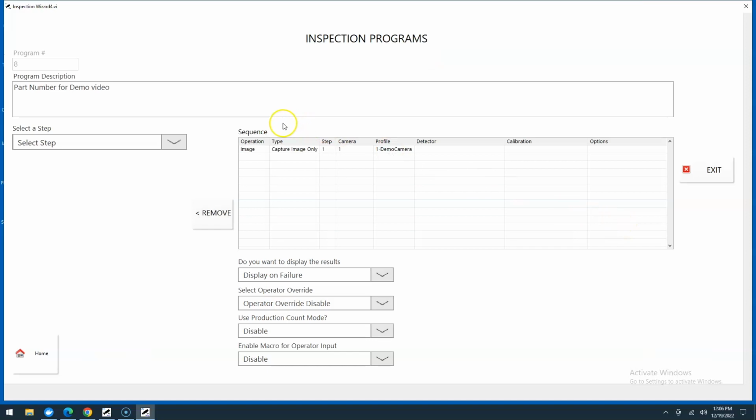In the inspection program, you can also choose if you want to display the results on failure, if you want operator override, if you want to use production count mode, and if you want to enable macro for the operator input. Here we will select a step, in this case, the image step.